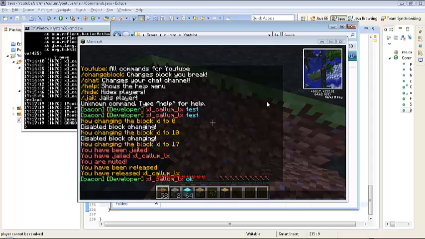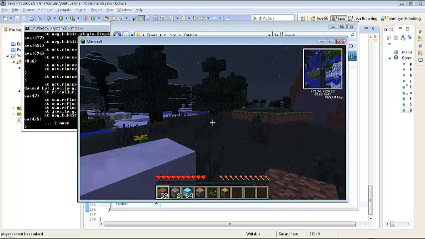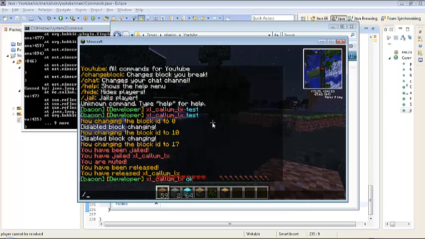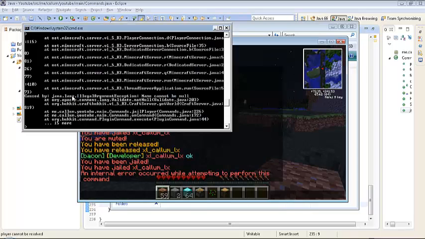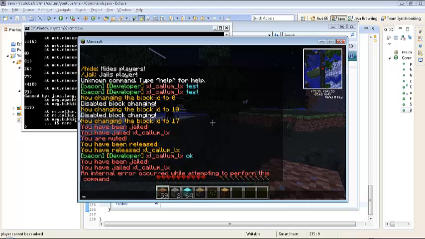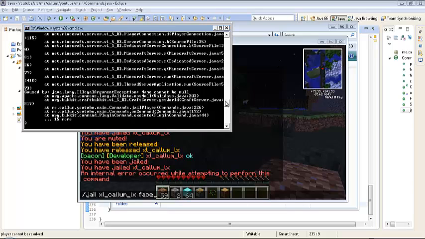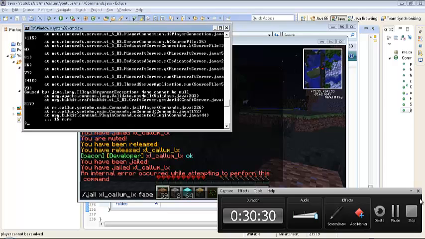So does it keep my chat channel or will it throw me another null pointer exception? Okay, that's not a problem, that's just because I need to leave and join, but that can be fixed easily. So now the real challenge: /jail XL_Callum, space. What the fuck is going on? Name cannot be null. I'm sorry, but I'm really confused. I'm getting so many errors.